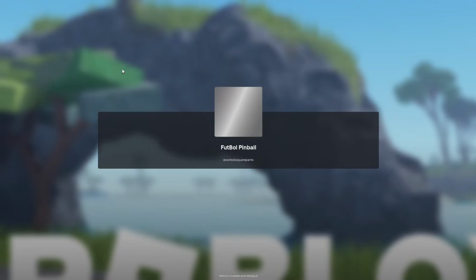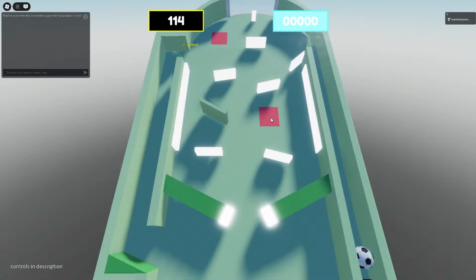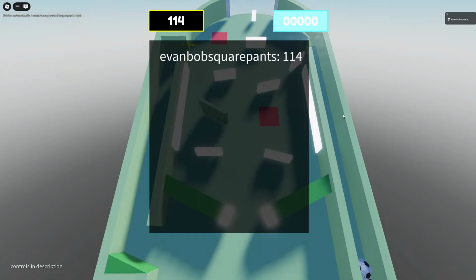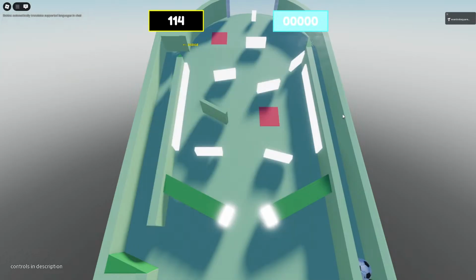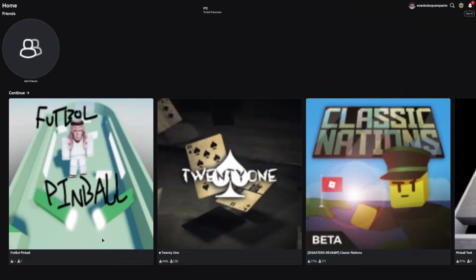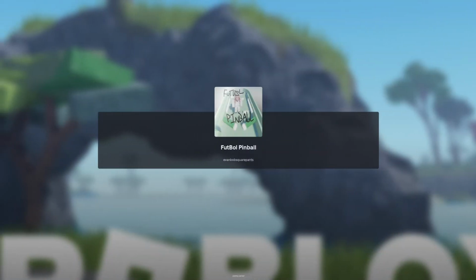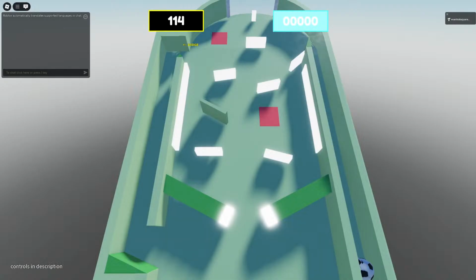Alright, so here I am. Football, pinball. Displays my score as 114. So now we need a second score on here. So let's open up another Roblox. Which one is it? Roblox player, maybe? It closed it. Cool. It wasn't that one. It needs to be the Roblox player off the Microsoft Store. There we go, I got it.